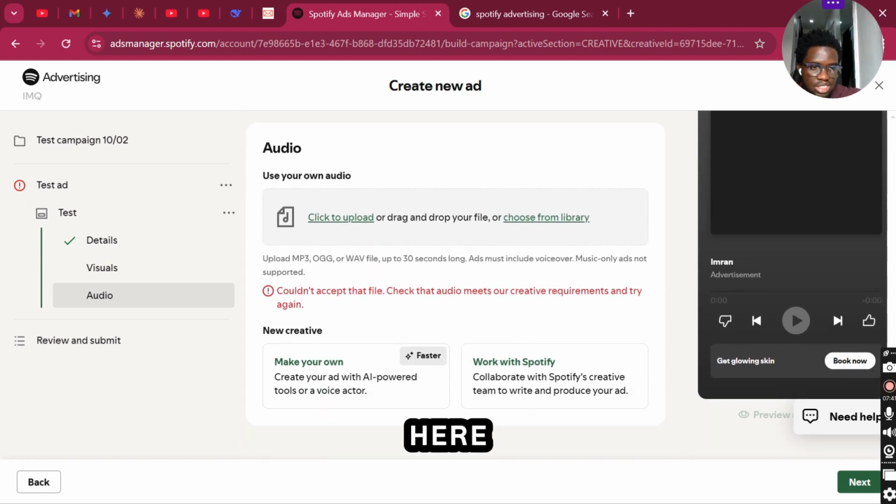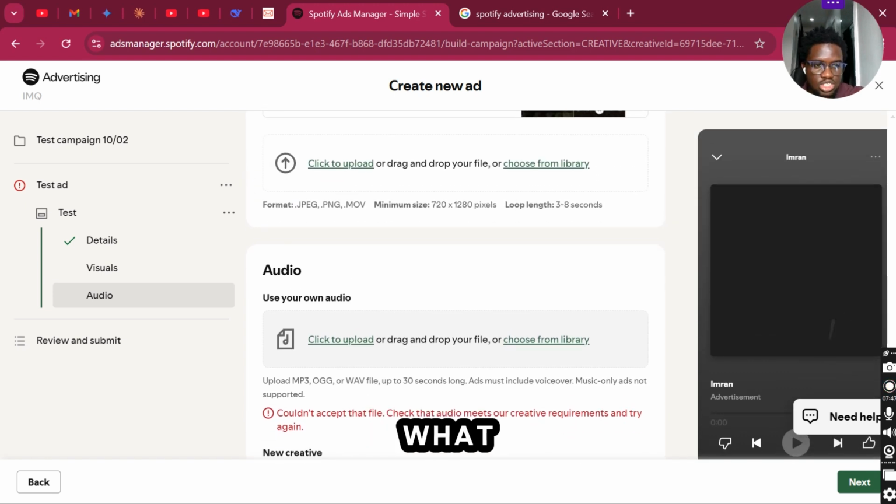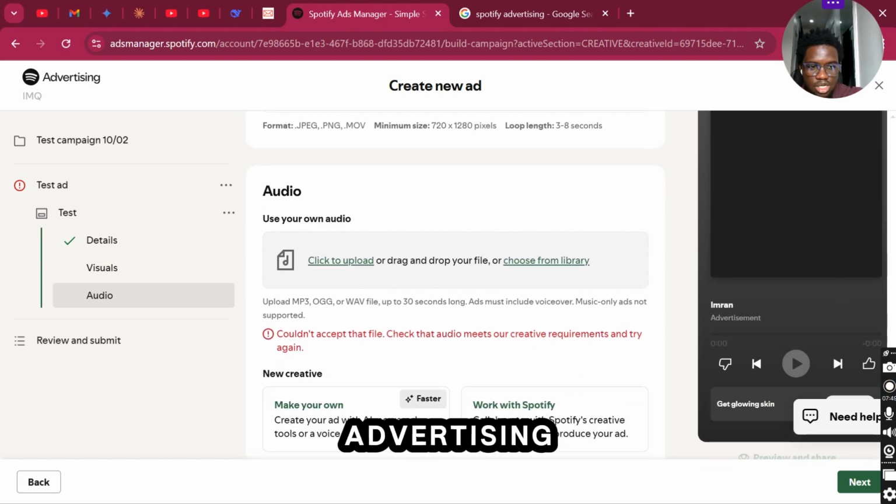Now look on the left here, you are seeing what your ad looks like already. Look at the tagline, look at the call to action. Imran is the advertiser name. This is exactly what it's going to look like when people are advertising. So when they are playing their songs, it comes in between.